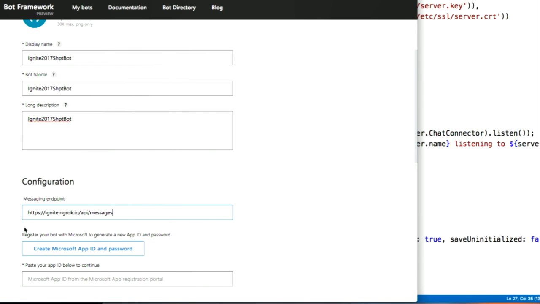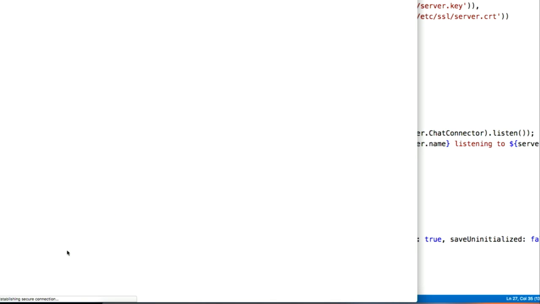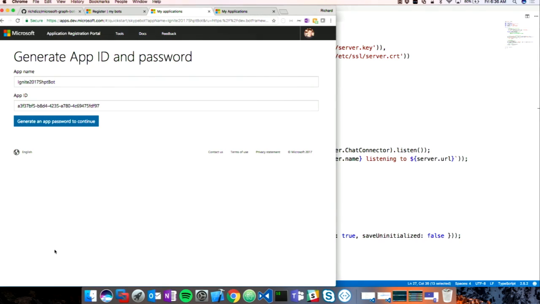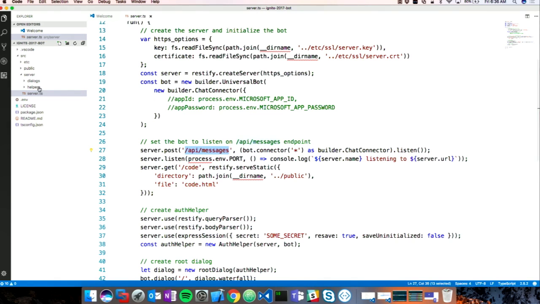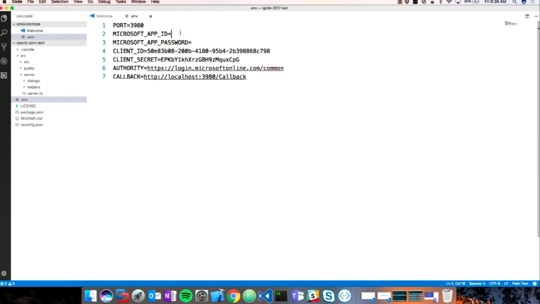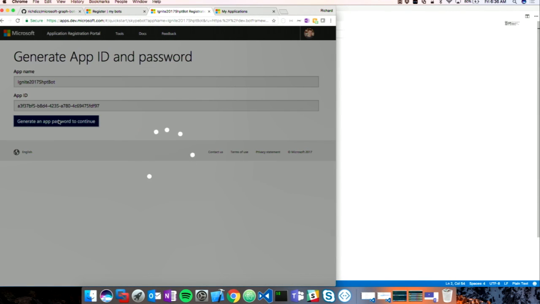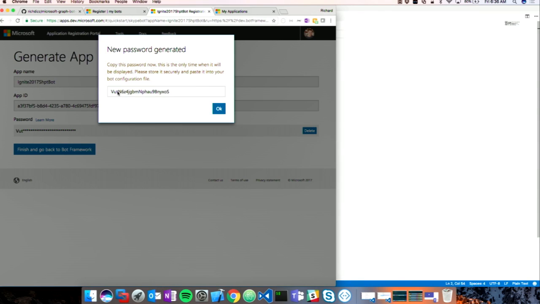The next thing I need to do is generate an ID and secret for my bot, and that's handled by Azure Active Directory. So I'm going to click on Create Microsoft App ID and Password. It's going to already pull over my app name, so all I really have to do is copy down my ID, and I'm going to put it back in here in my environment variables. So there's my app ID, and then I'm going to generate a password. There's my password.